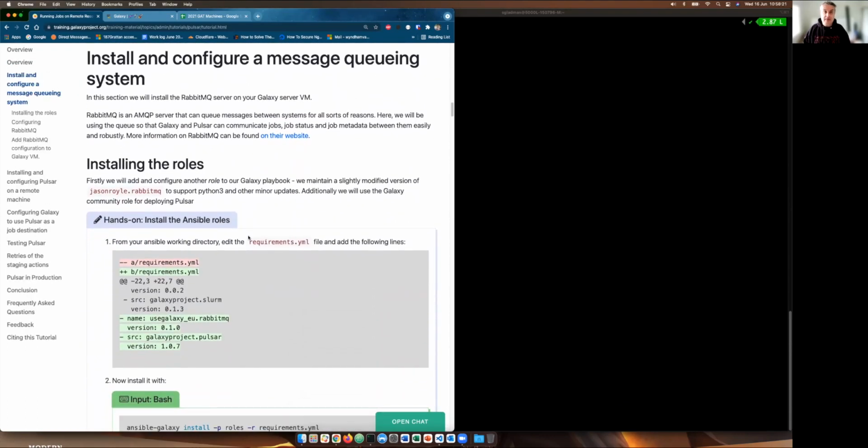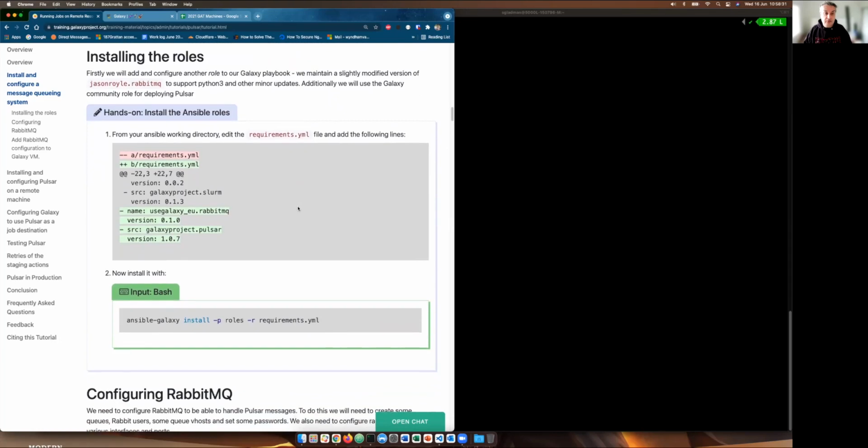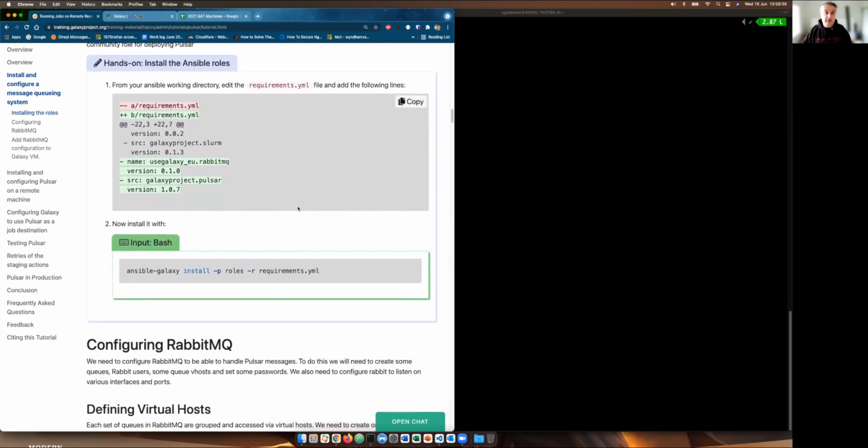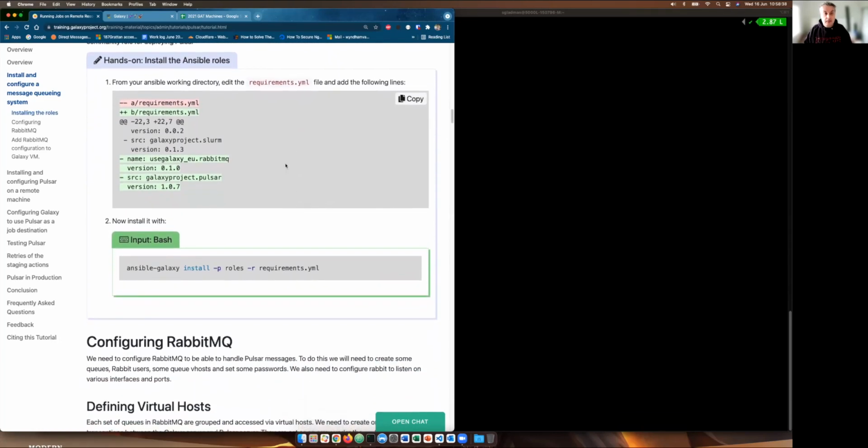Okay, so the first step in this tutorial is to install the message queue. So we need to have a message queuing server running on our Galaxy server. So we're going to do that in the first step. And obviously, as we're using Ansible to do everything, we're going to need a couple of Ansible roles. So the first thing we're going to do is open up our requirements.yaml file in our Ansible configuration, and we're going to add a couple of roles. We're going to add the RabbitMQ role, and we're also going to add Pulsar, because we'll need that later in the tutorial. We might as well just add it now.